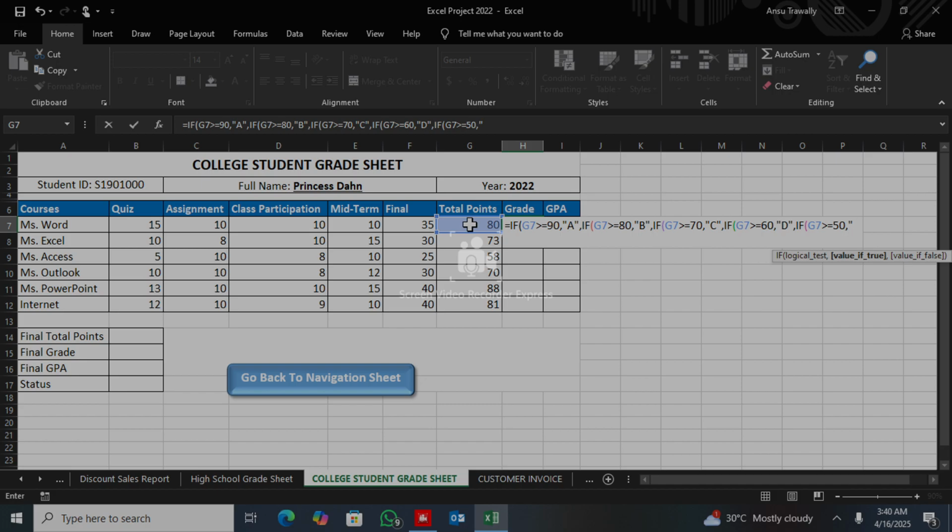double quote, after D we get E, let's say F, let's represent 50 with F, double quote, comma. So this is simply telling us that if this total point is greater than or equal to 90, the person should get A. If it's greater than or equal to 80, the person should get B. If greater than or equal to 70, C. If greater than or equal to 60, D. If greater than or equal to 50, F. If not, let's say the person did not do the test, the person should get R. R means incomplete. This is the first step.